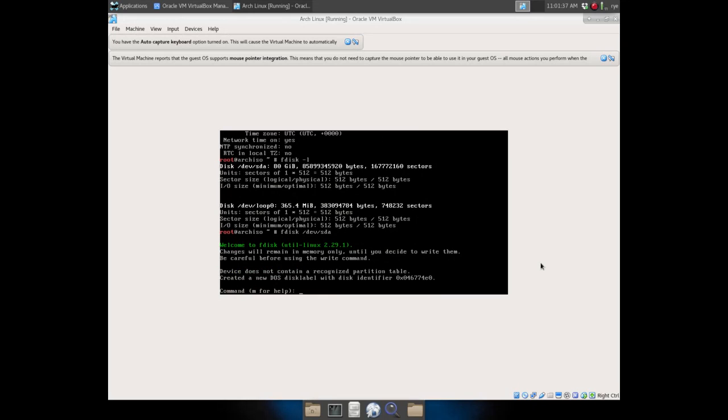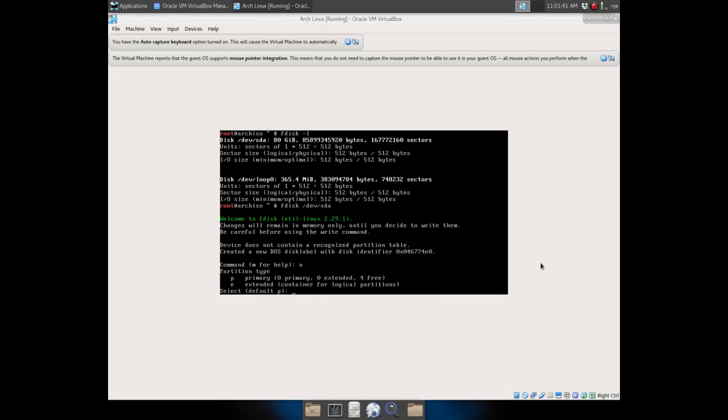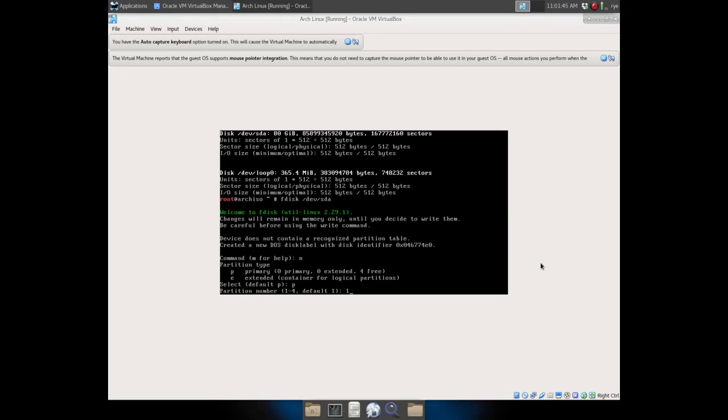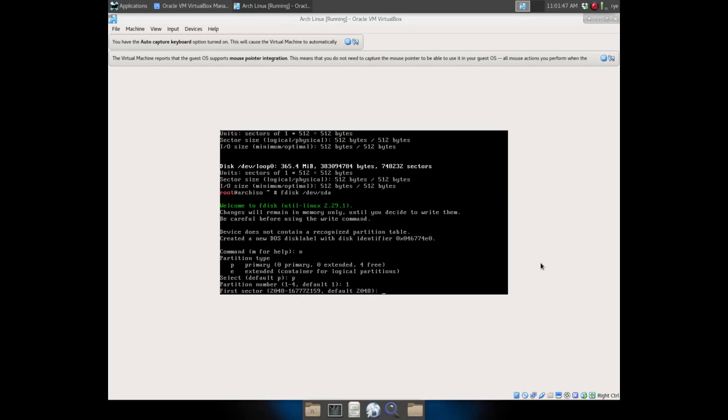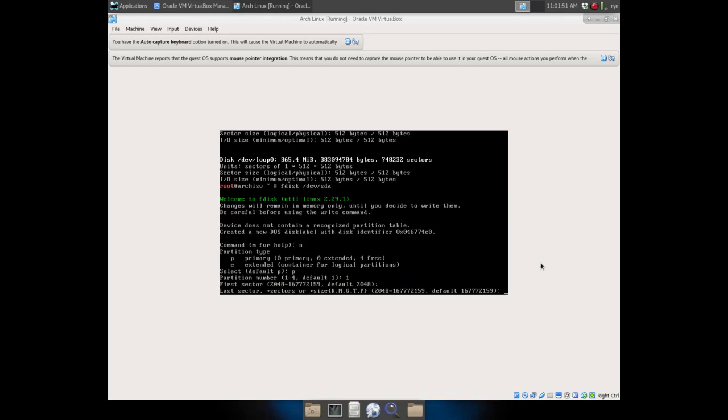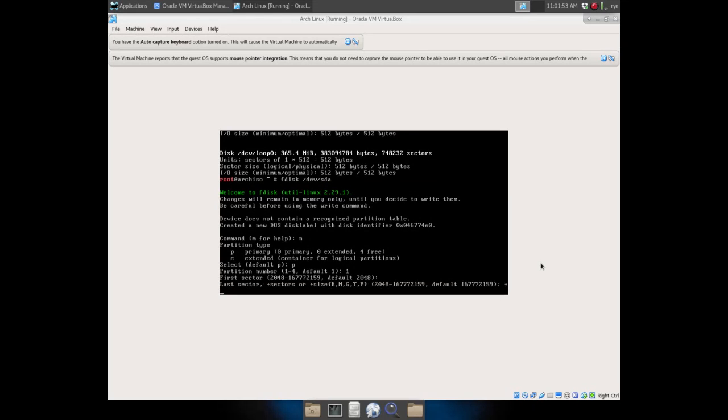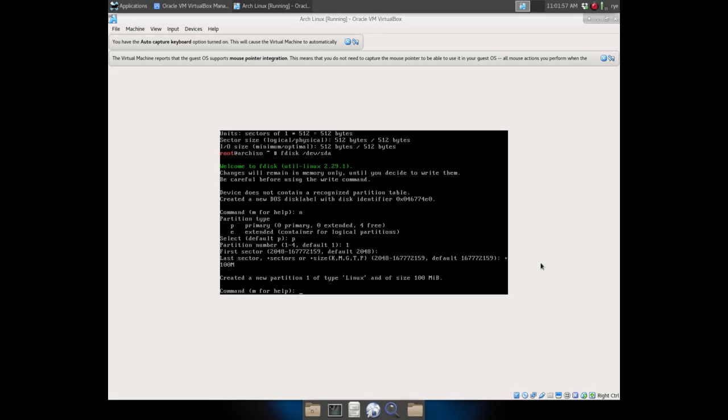To add a new partition, type n. Select p for primary partition, 1 for partition number. Just press enter for the first sector and type +100M for the last sector. This will be our boot partition.